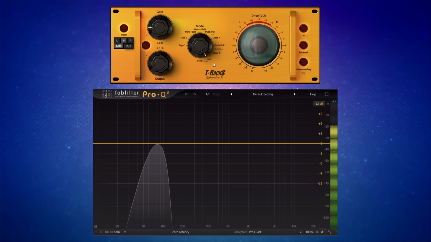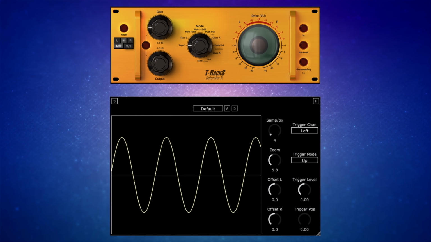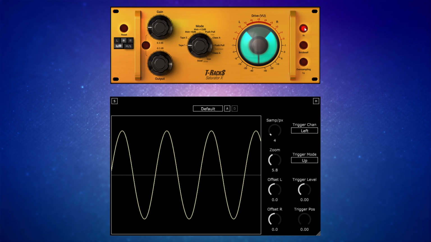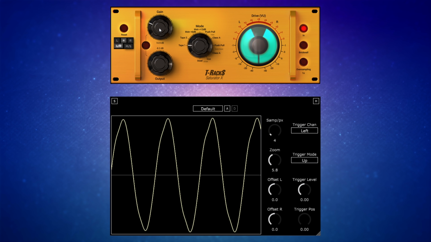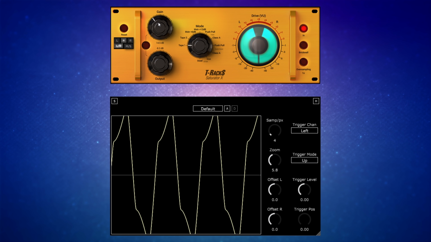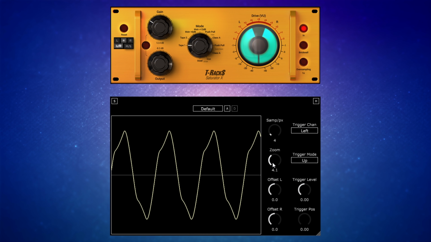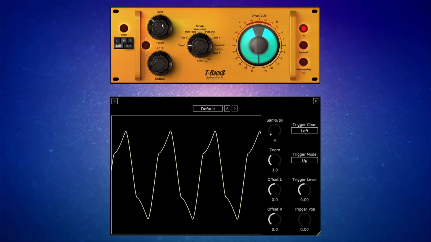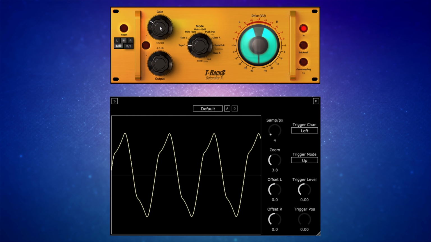Now, the other thing that can happen to the signal as well is that we actually are changing the shape of the waveform. So for this example, I'm going to go over to my oscilloscope, and there we have our sine wave. I'll switch on Tape 1 again. We'll play the tone as well, and then I'm gradually going to increase the gain. Okay, and then have a listen to that. You can see there, if I change the zoom control here, that it's actually changing the shape of the wave.